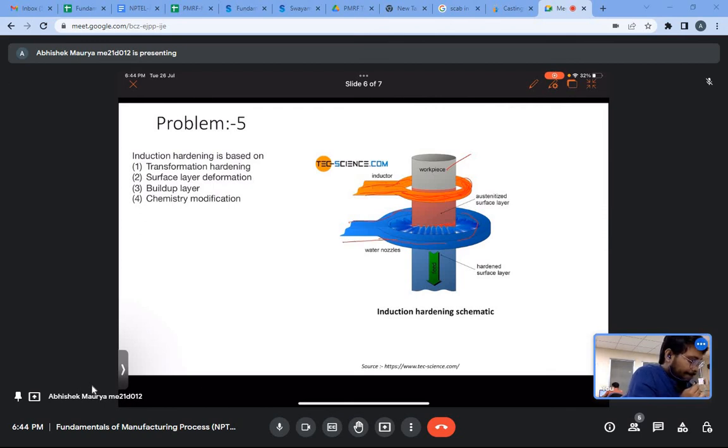So this is what happens in induction hardening. We are trying to improve the strength or hardness of the material with the help of phase transformation. So the first option is saying that induction hardening is based on transformation hardening. Since phase transformation happens here, this will be the correct option. Let's go through the other options, whether they are correct or not.